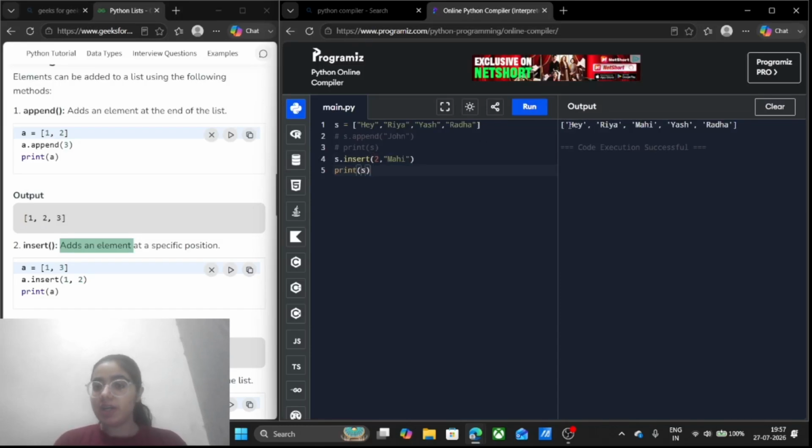See here, we are getting as an output, hey Riya Mahi. Mahi is added at the second index because we have entered 2. So it's hey 0, Riya first, Mahi second. We have to keep in mind that all the rest of the elements are shifted one position to the right side.